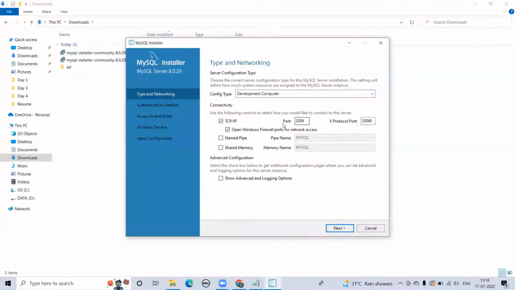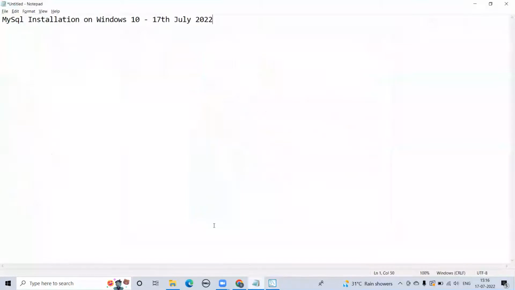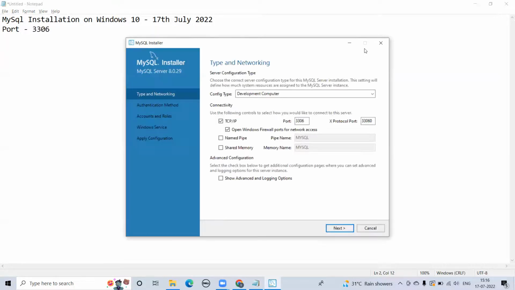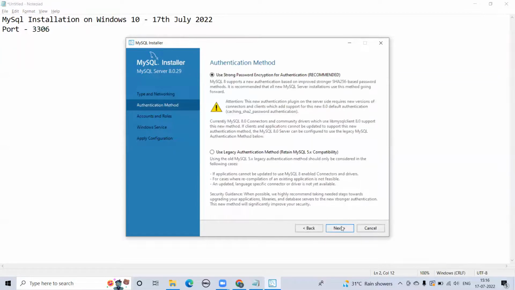Product configuration, next. Here we see we have some configuration information. It's running on port 3306 by default. So you just make a note of the port number. You might need it later. Port number is 3306. The rest are all fine. We'll click on next.